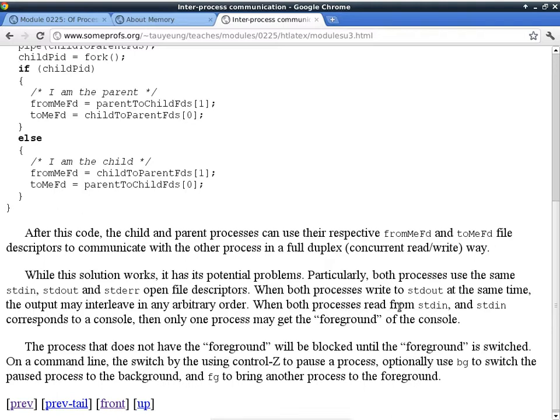When both processes read from standard in, corresponding to a console, only one process may get the foreground of the console. That part is enforced by bash. So if both processes try to read at the same time, bash will bring one to the foreground so that it will get the input. Which one it brings to the foreground depends on who gets to the read operation first. And that can be really arbitrary because it depends on race conditions and a few other things. It's not a good thing when you have race conditions.